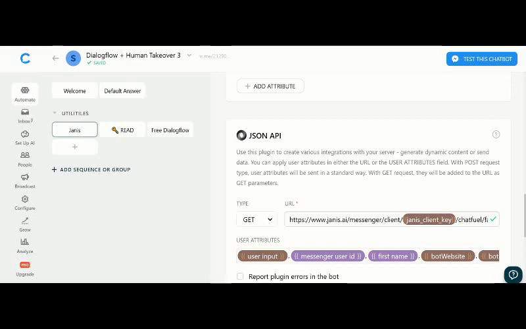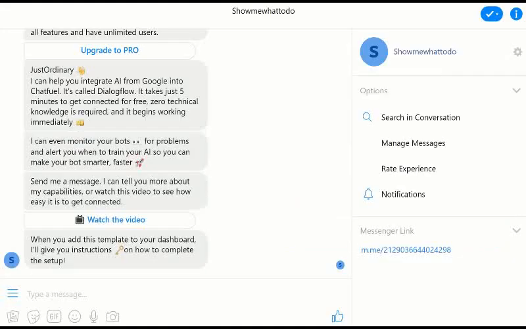Okay, actually we are one step away from done. We just need to verify this. So go ahead and click this test this chatbot button, and go ahead and click on view on messenger.com. So on this page on messenger.com, show me what to do is shown, and now you have just connected Chatfuel with Dialogflow through Janis.AI. Congratulations.